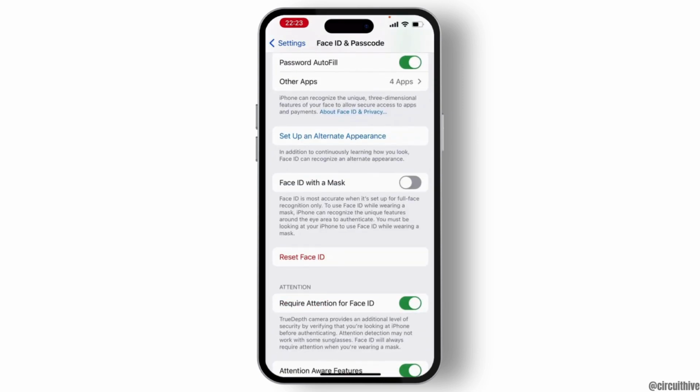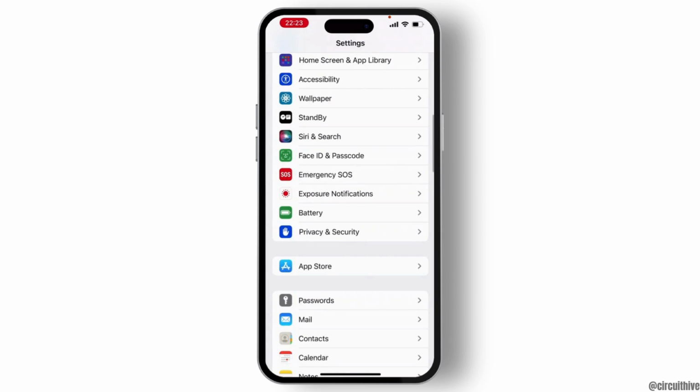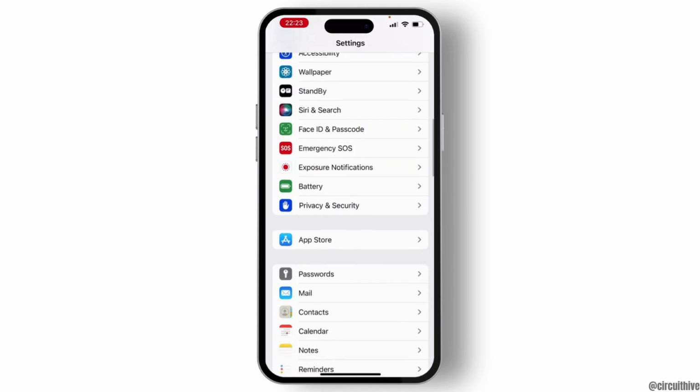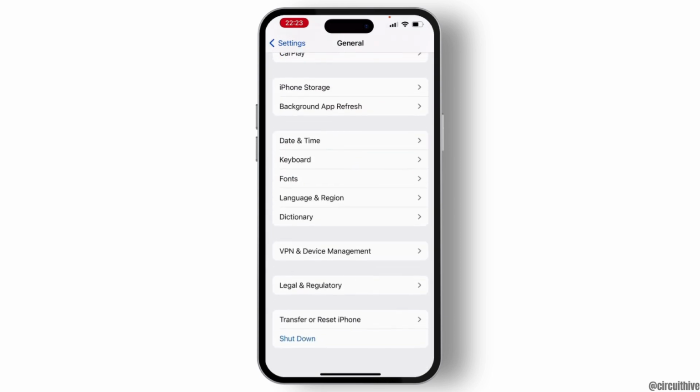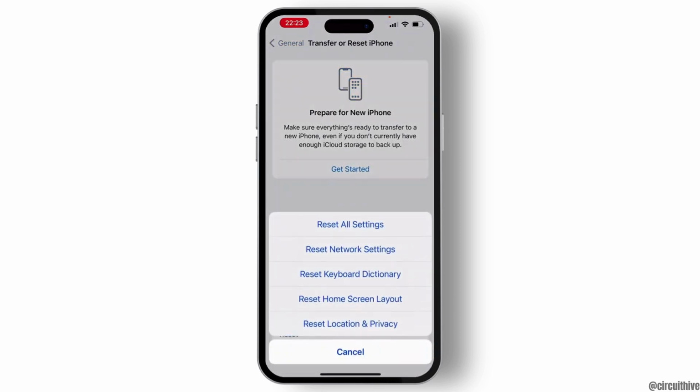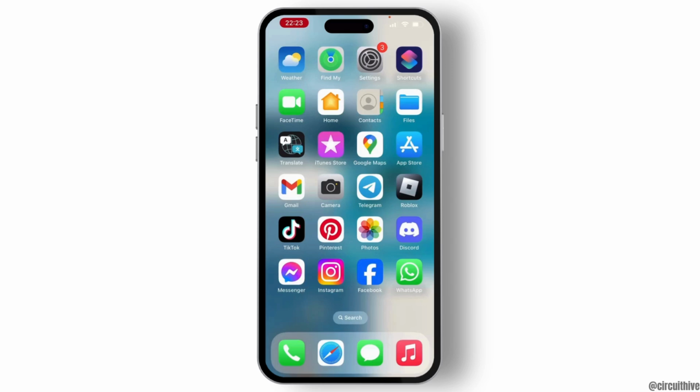If your problem is still not solved, then you have to reset all of your settings. For that, simply go through General again and scroll down to the last. Under General, you will see Transfer or Reset iPhone. Tap on it and reset all of your settings. Once you do all of this, your issue will be solved.